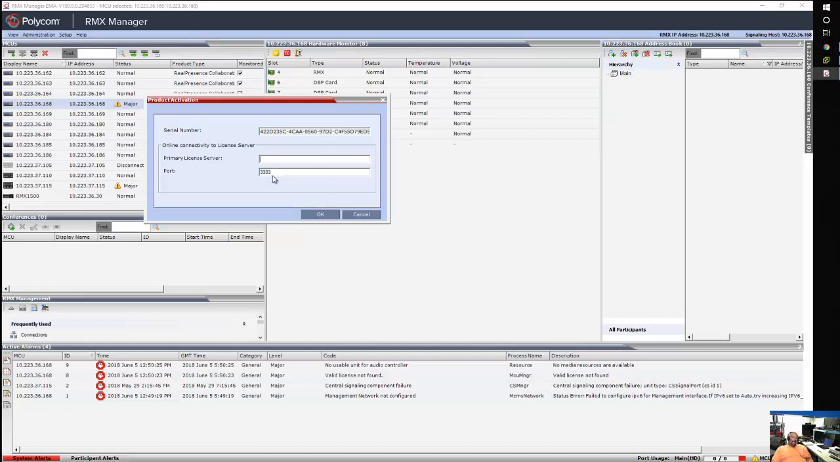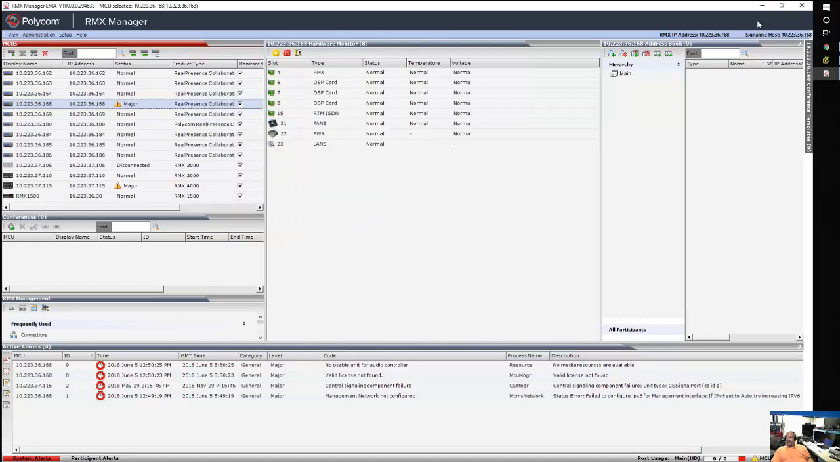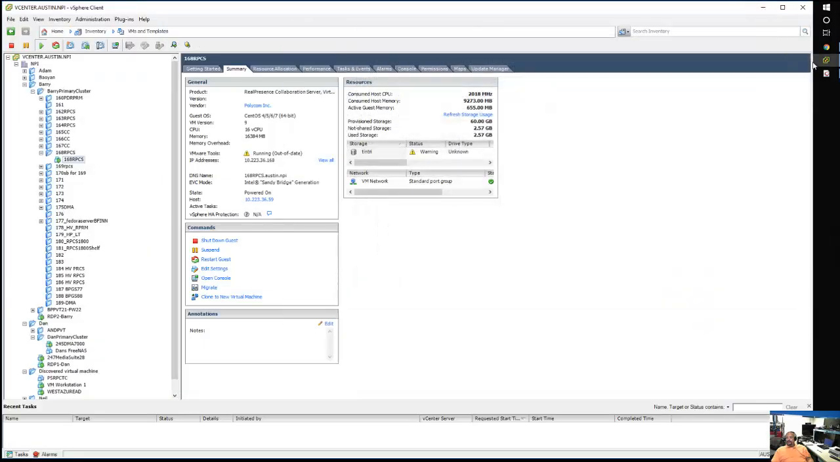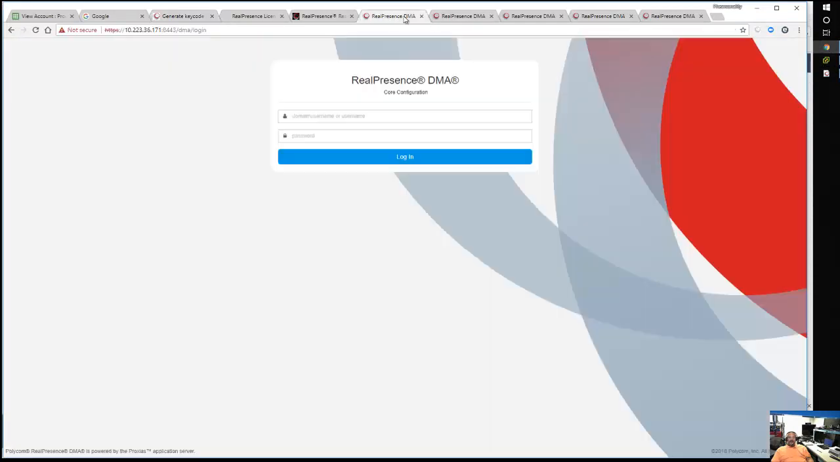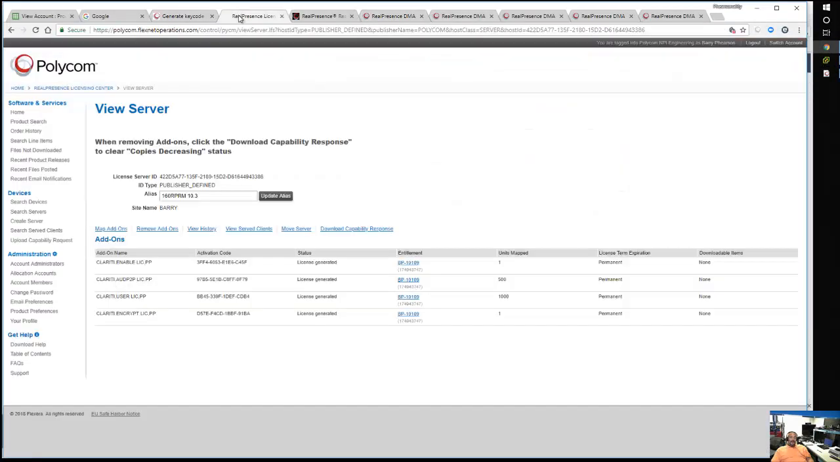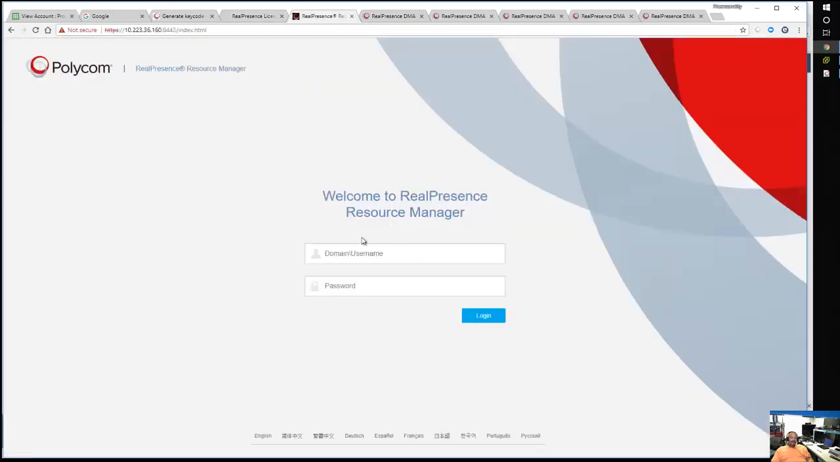Okay, so physically you can log in to the web UI in RMX Manager and point it to a license server. It's not the best way to do it because, and I'll explain. So, okay, so we will not license this right now. Let me hit cancel. What we're going to do, so we're going to go look at my licensing server. So in a licensing server, that's our resource manager at this point.